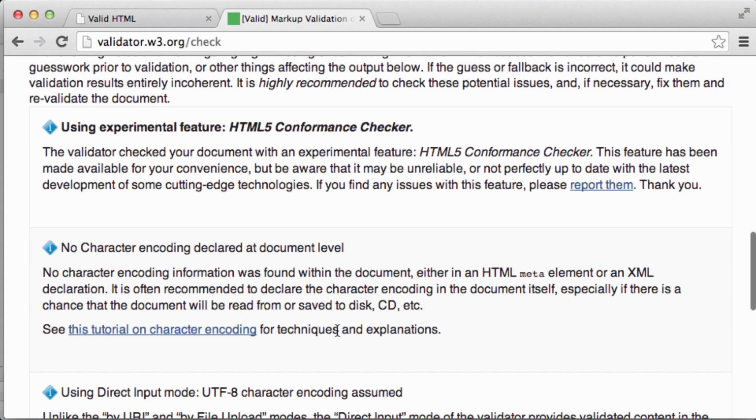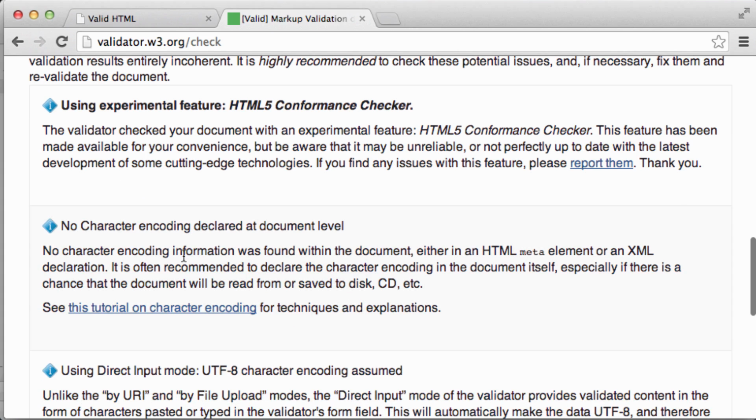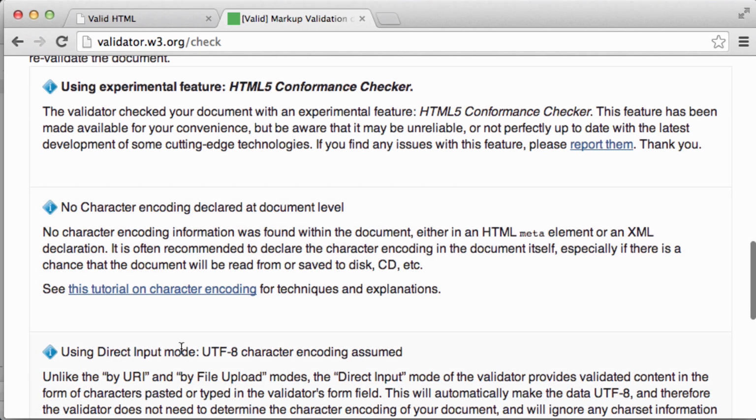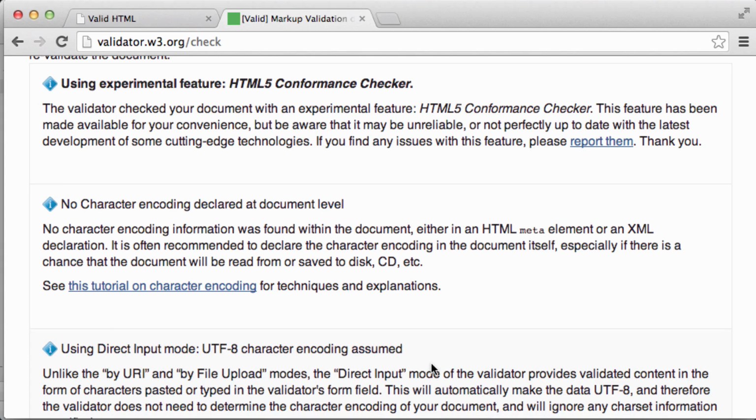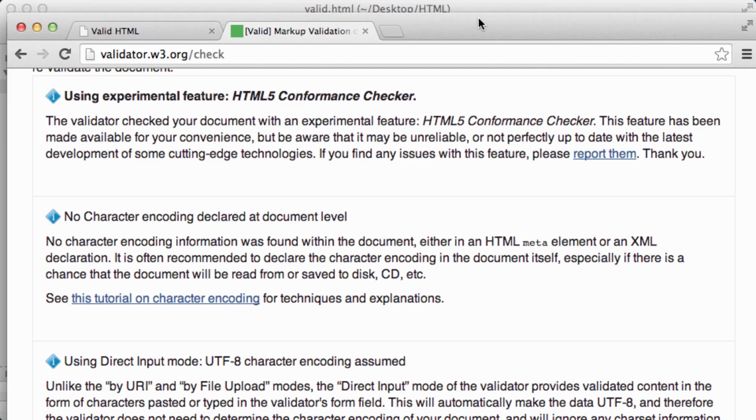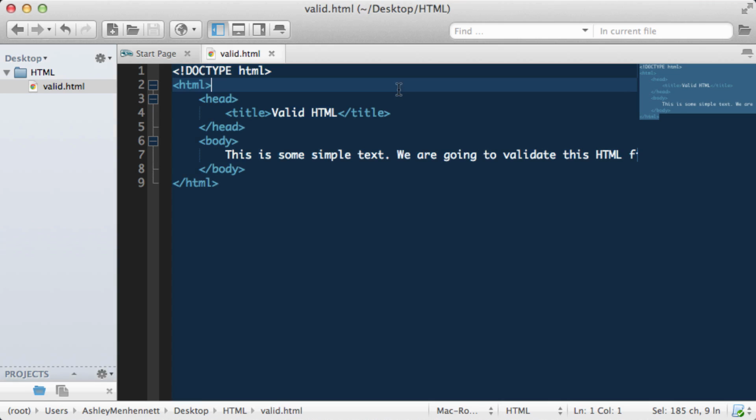So now moving on to the bottom two warnings. No character encoding declared at document level, and using direct input mode, UTF-8 character encoding assumed. Now it looks like these two warnings are relating to the same thing, something about character encoding. So let's head back over to our HTML document and let's add some character encoding. We'll be using the character set UTF-8.